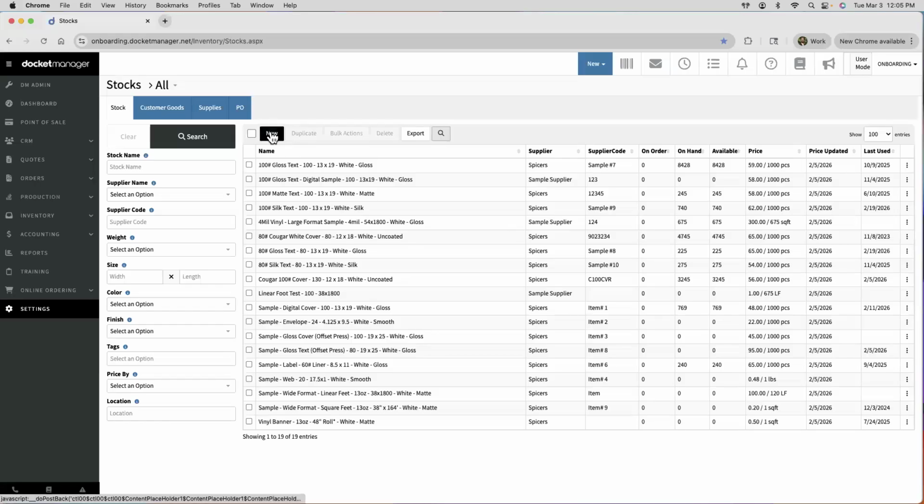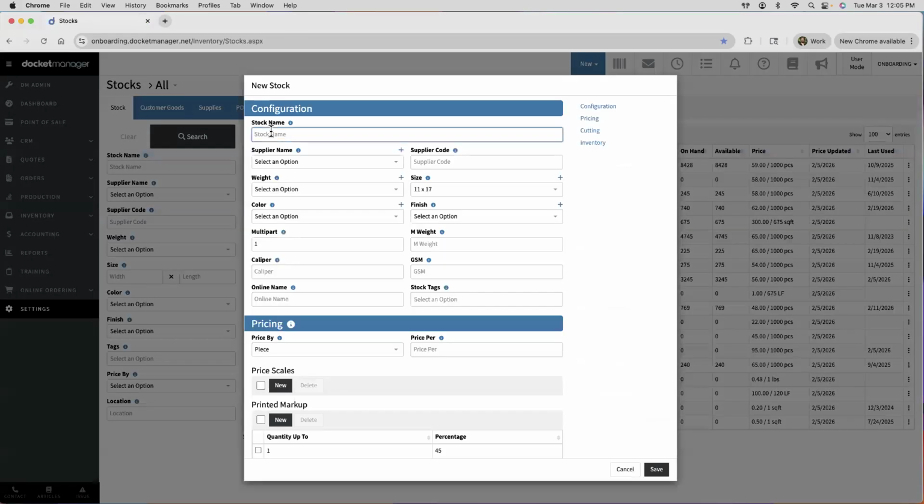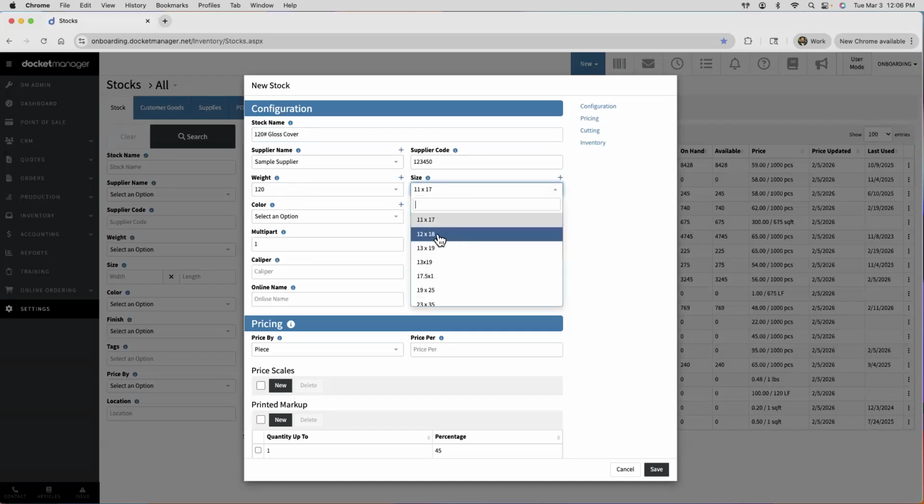When we're entering in a stock, we can hit new if we're doing it manually, and we could say that this was 120 pound gloss cover. The configuration setup at the top is fairly simple. Choosing a supplier. The supplier code is the item number from your supplier. The weight field is a way to just organize and find stocks that are of like weights. Same thing with size. The size will bring in the parent size of the sheet into a quote or an order as the run size. So we want to make sure we have that correct. That is pricing specific because we're creating an imposition when we're using stock.